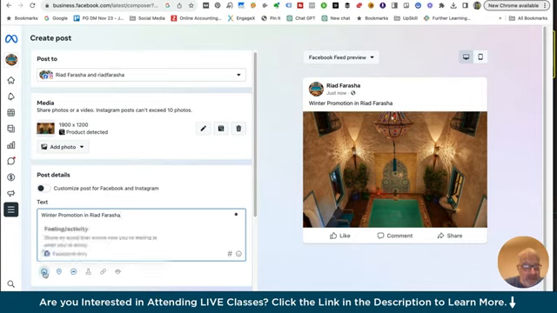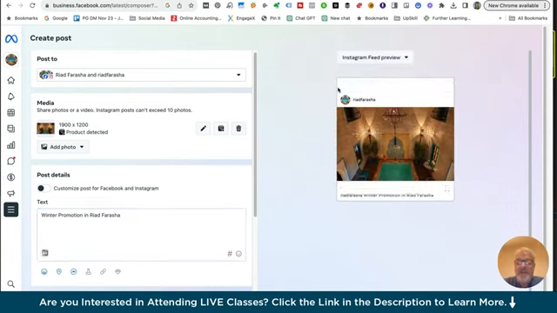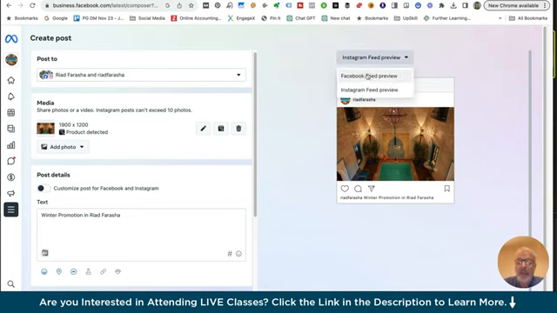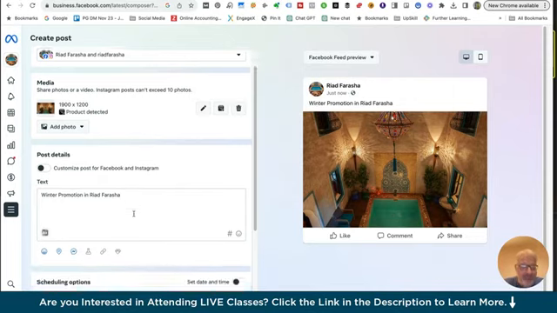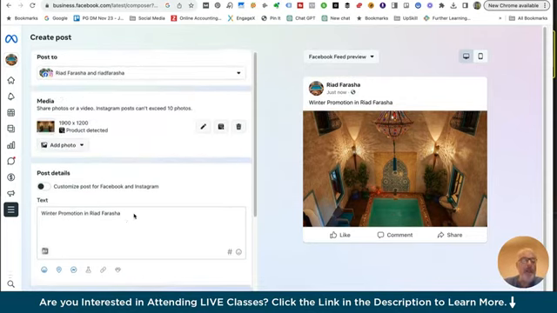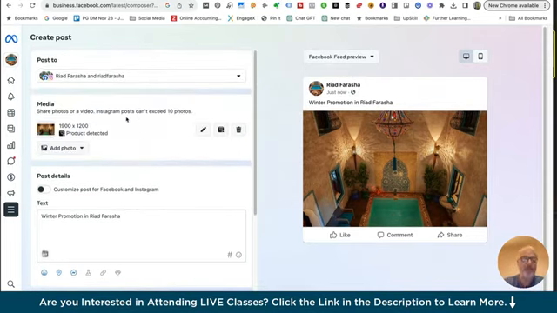I can add all the stuff that I can add on Facebook as well. I see the Facebook feed preview. I can go for the Instagram feed preview. I can look at the desktop and the mobile version. So it's a fully featured posting platform within the Meta Business Suite.